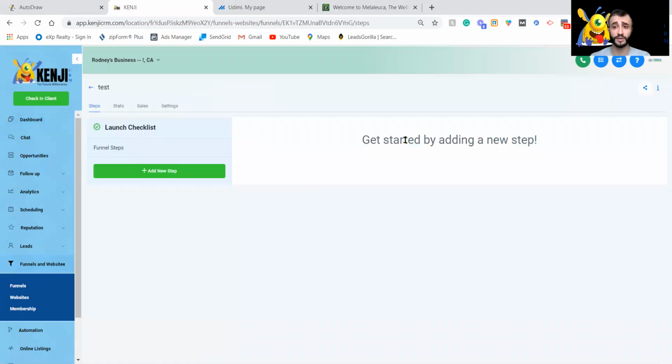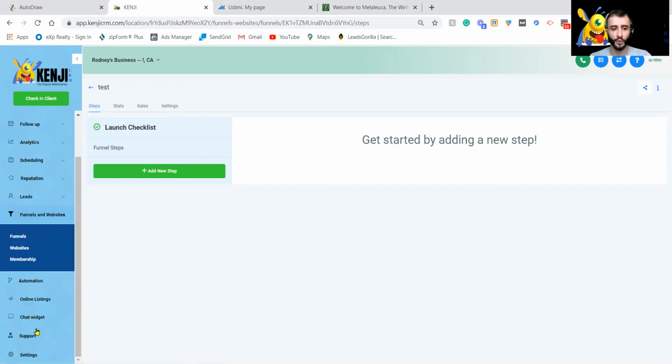We also have templates, funnels, so let me know if you need a template with any account by going to support, and then at the very bottom, there's a ticket. Please tell me what kind of template you need for your funnel, and the funnel name, of course.